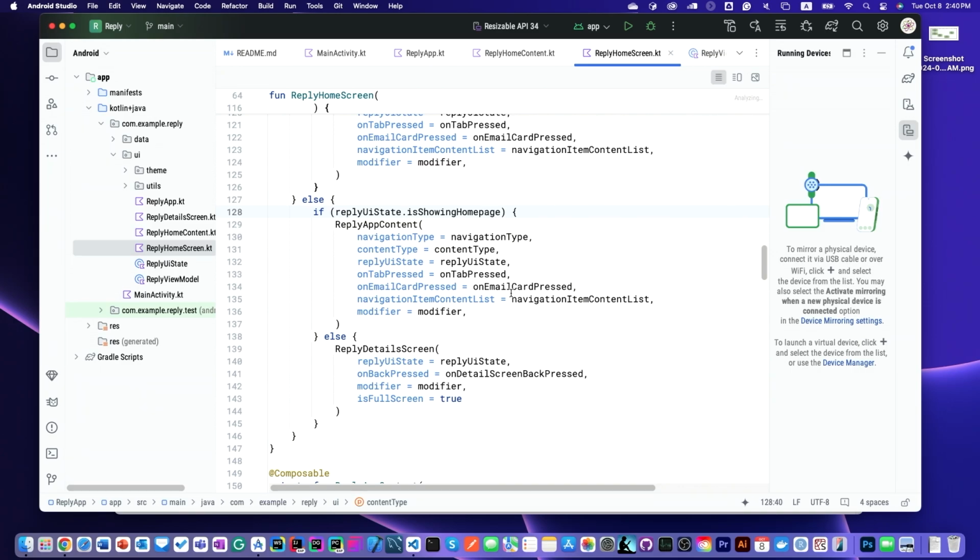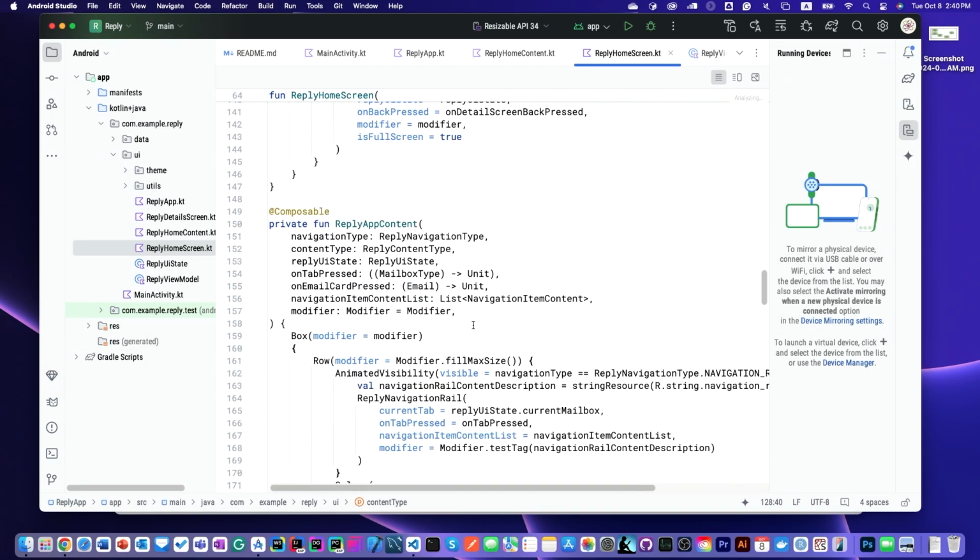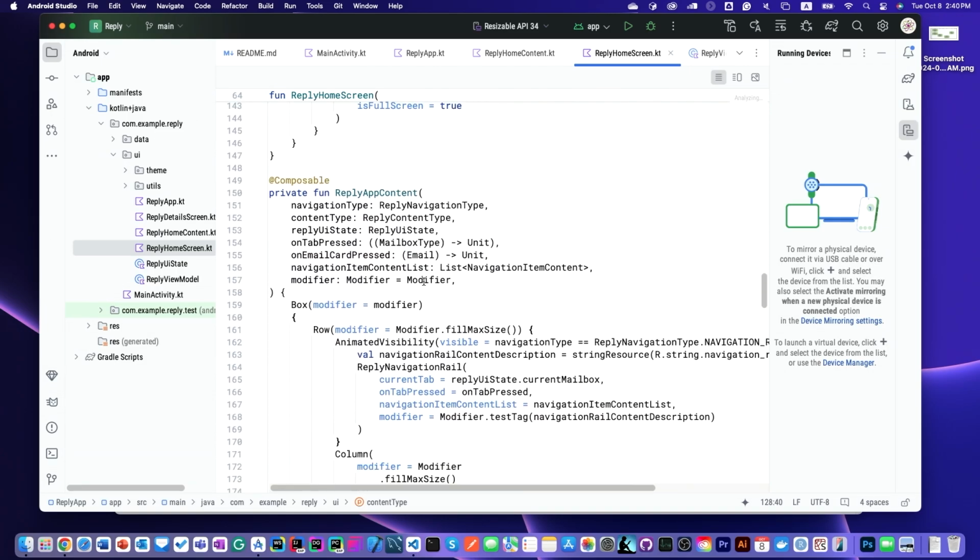But when screen is wide, we can show list and both, and content of one item. So for this reason, they create a flag showing home page, which actually means showing list. And when it is false, it means we show just details of something. They also have an option here for arrangement for rail and for bottom bar.